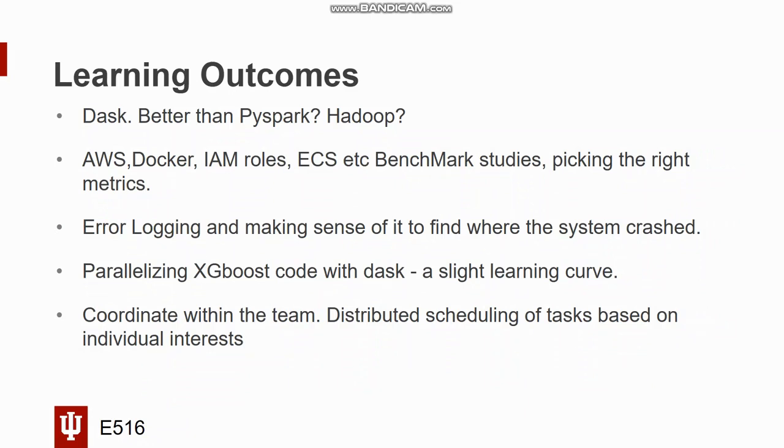And as a team, we learned how to coordinate with each other. That is similar to how computation is distributed over your clusters. We distributed our tasks based on individual interests.